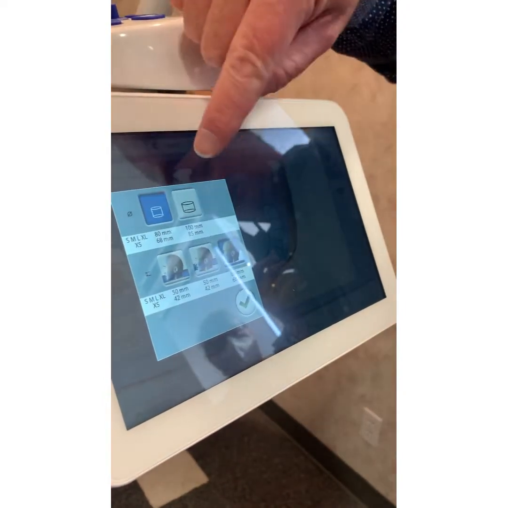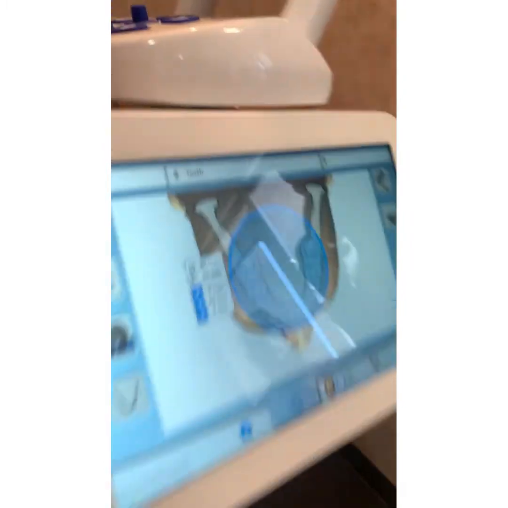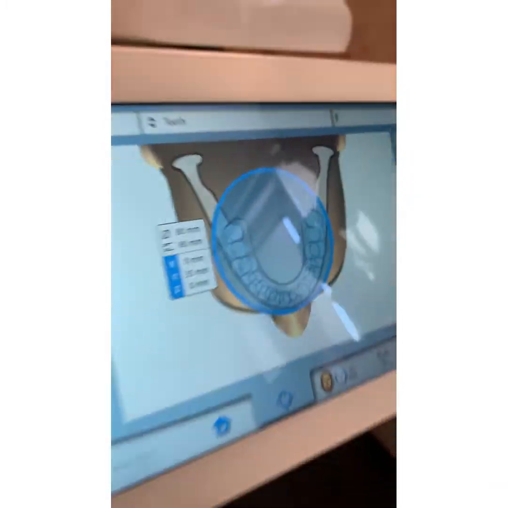And then from here, now I'm back to both. Now you can see the maxilla is superimposed over the mandible. I'm getting both the upper and the lower. And that's at 10 by 10.